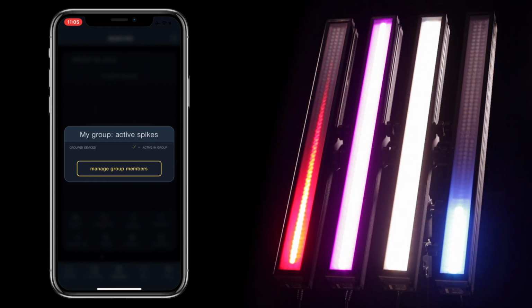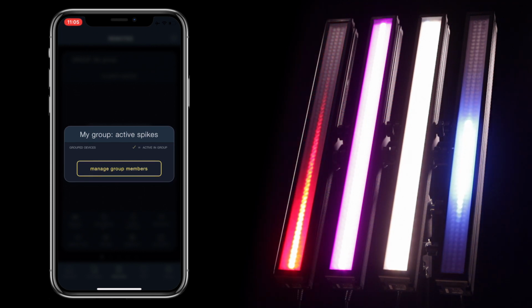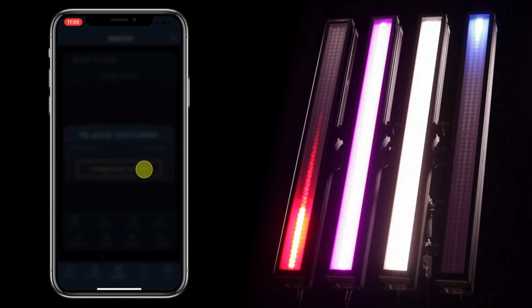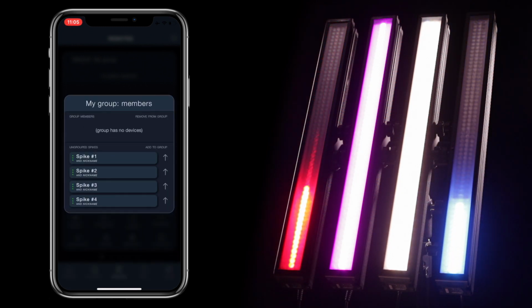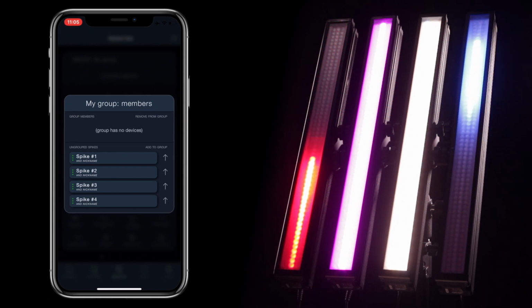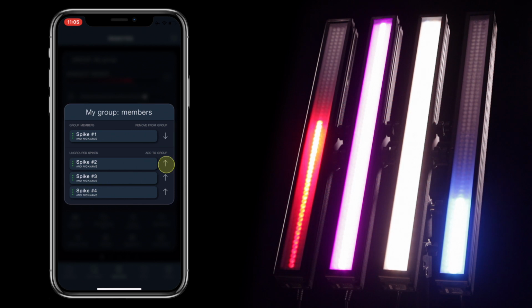This is probably the most confusing part about working with groups for the first time. We have to add Colorspikes to the group before we can activate them, which we do by tapping the Manage Group Members button. This window shows Colorspikes that are in the group at the top and Colorspikes that aren't at the bottom. Right now the top menu is empty, so let's add all 4 of our lights to the group.